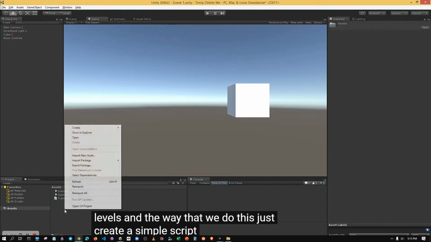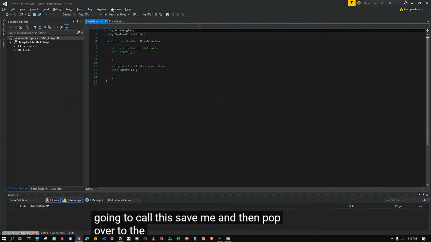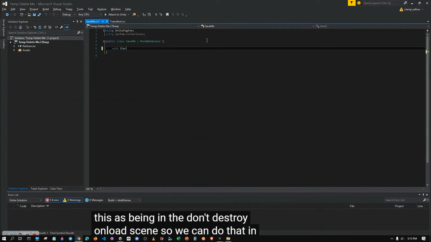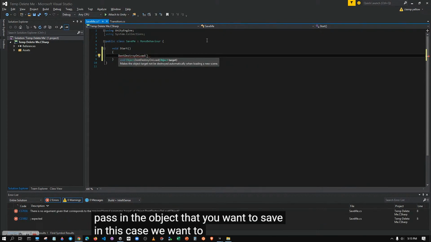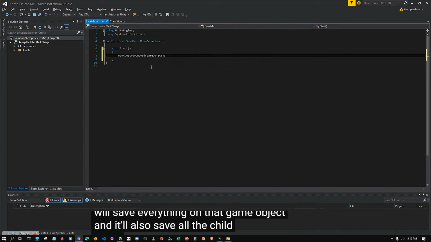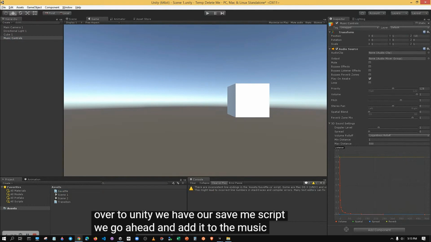And the way to do this is just create a script, and we call this save me, and then pop over to the Visual Studio. And we just have to do this once, so we can mark this as being in the Don't Destroy Unload scene. So we can do that in the start method. And the method is called Don't Destroy Unload. And then you just pass in the object you want to save. In this case, we want to save the game object that attached to this script. And when you save the game object, it'll save everything on that game object, and it'll also save all the child game objects. So we hit save, pop back over to Unity, we have our save me script, we'll go ahead and add it to the music controls.